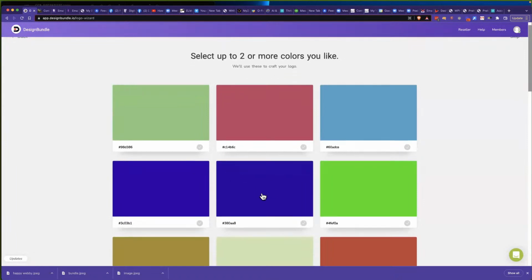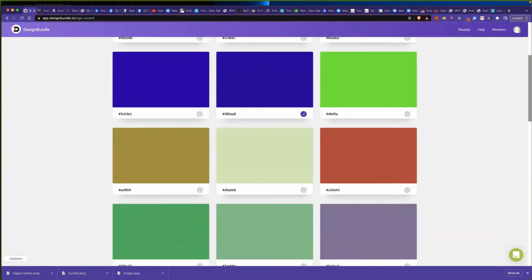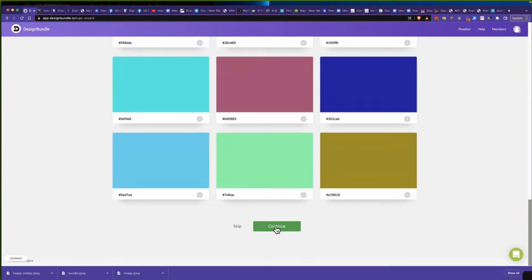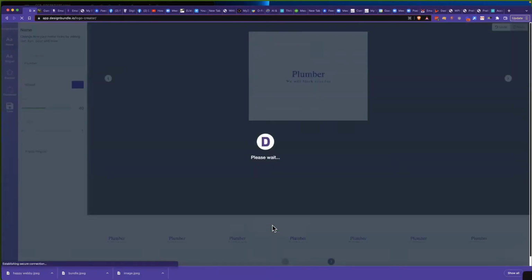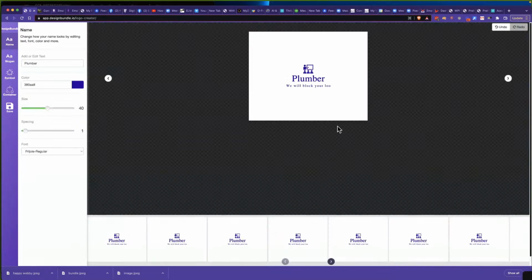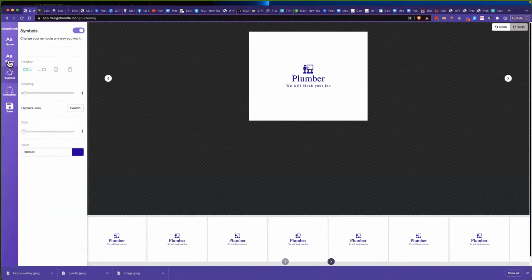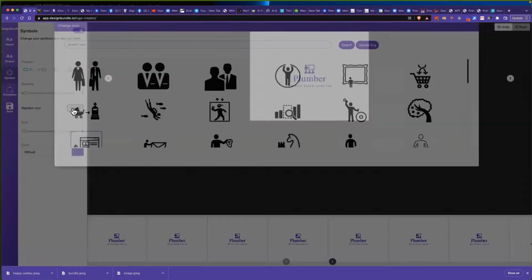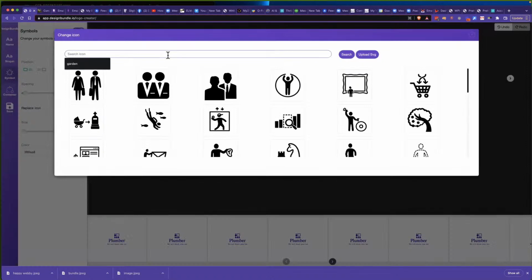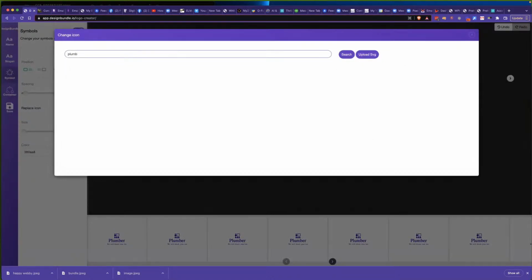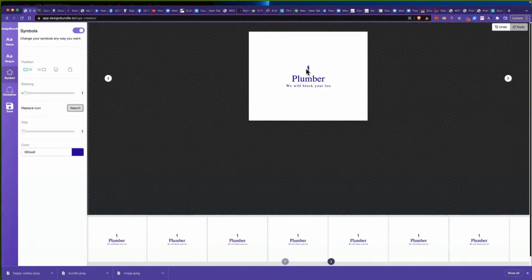And then we can pick a color. And come down to here, continue. And now we've got plumber, we will block your loo. I can change the logo out on here as well. So we come into, where's it to, the logos? Replace icon, search. Let's see if they've got a plumber one. Here we go. So I can do that. I've changed it out for that.